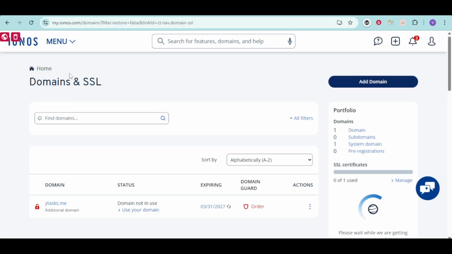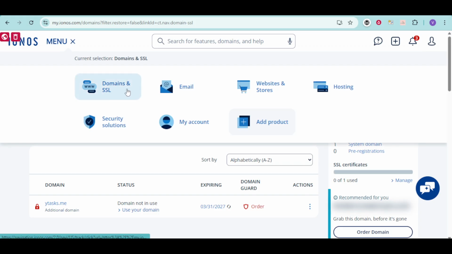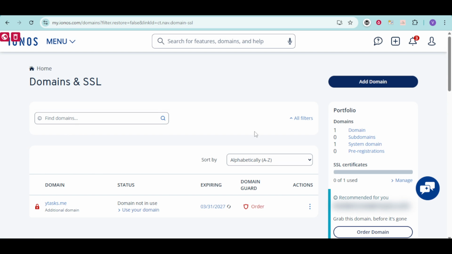At the top of the screen, look for the menu option. Click on menu, and from the list that appears, select domains and SSL. This section is where you'll see all the domains associated with your Ionos account, as well as options for certificates and other domain-related tools. Give the page a moment to load so you can see all available options clearly.